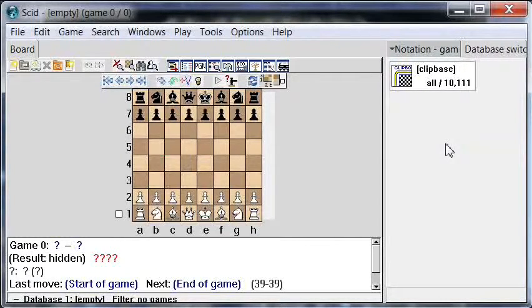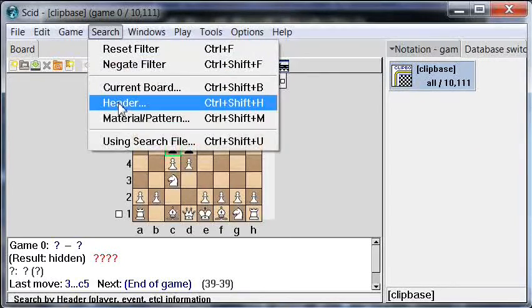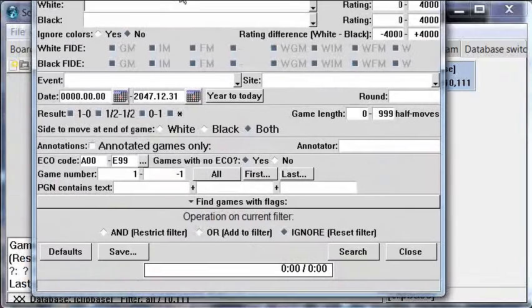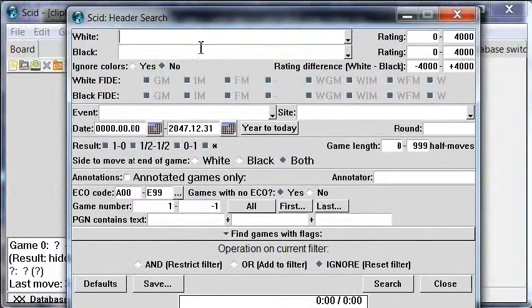Now 10,000 games may be more games than you really want to play with, so let's filter some of that out. So again, we'll do a search. Now we're searching on the clip base because that's the one that's open. And let's do a search, and this time we're going to select header, and we get a large window that tells us what we can search on. And we don't care about the player names.